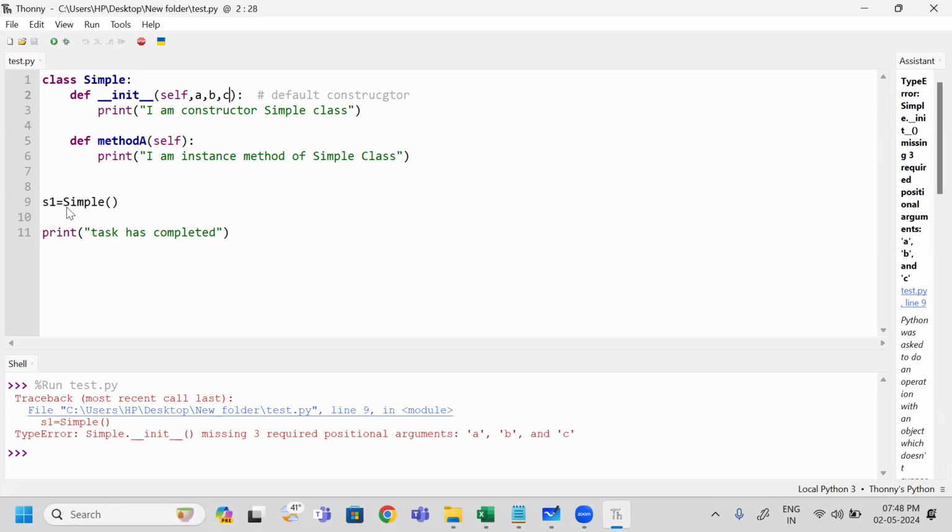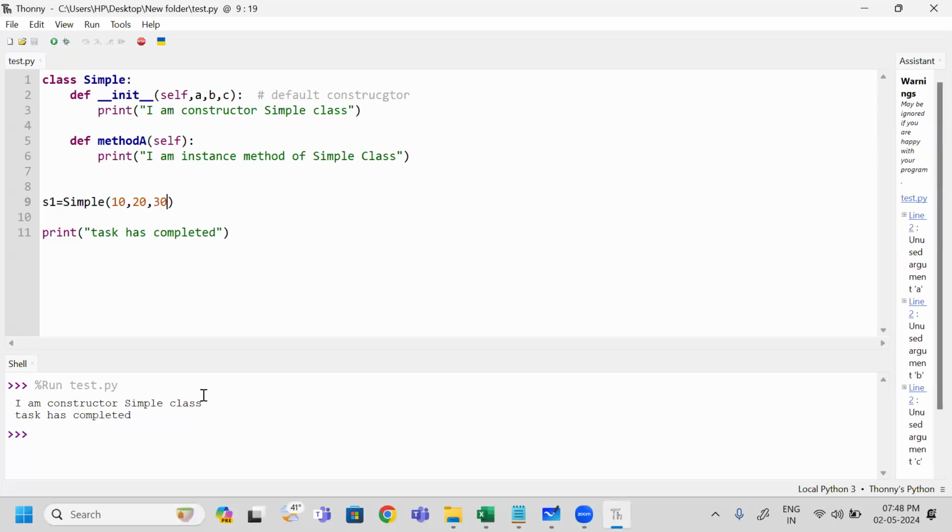While creating the object, you have written the class name here. This is actually the constructor call. So this is the class name followed by two parentheses. In between, you need to supply these values. So I am supplying 10, 20, 30. Then what happens? These 3 values will be copied to A, B, C respectively. And these are positional arguments. Now I am going to run. Let us see whether it is printing this error or not. Is it printing the error? It is not printing, and you can see "task has completed."